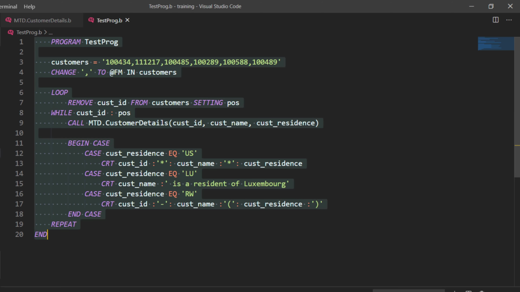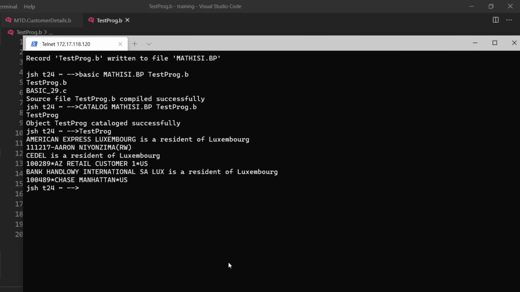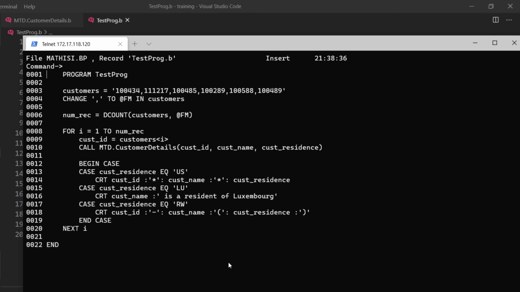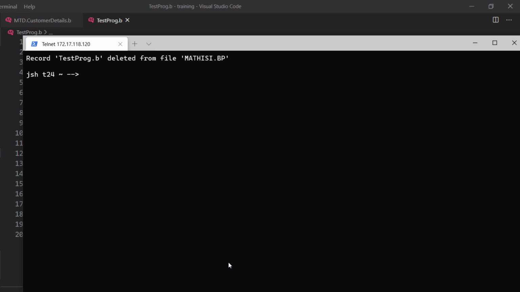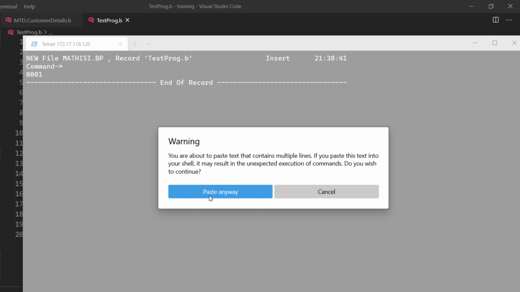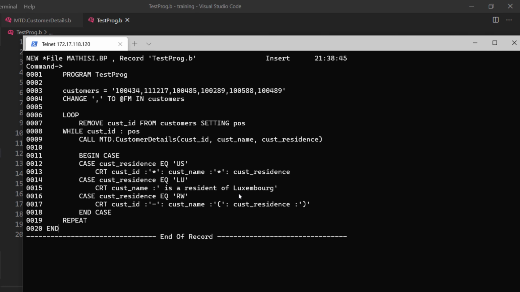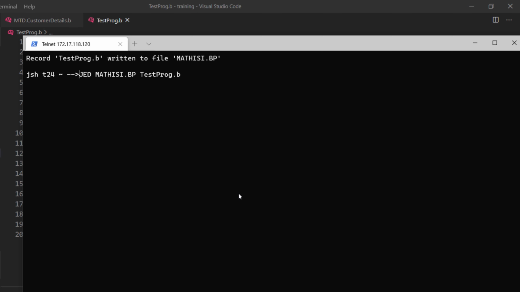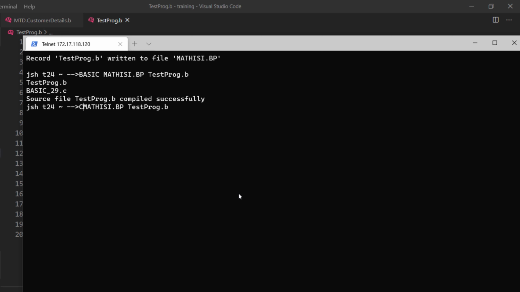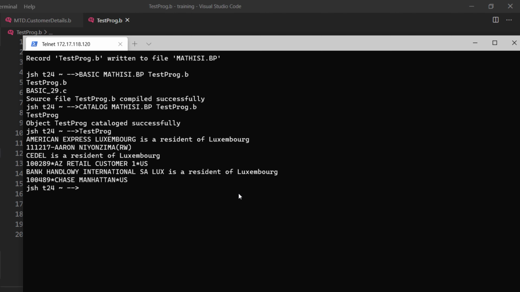Let's copy our source code. We are going to delete this one. You can do jet fd, yes. Then let's paste our updated source code. Ctrl V, fi, basic to compile. Okay, let's do catalog. Fantastic. Now let's run our program. All right, as you can see, our program is still working, but now it is using loop repeat and case statement.